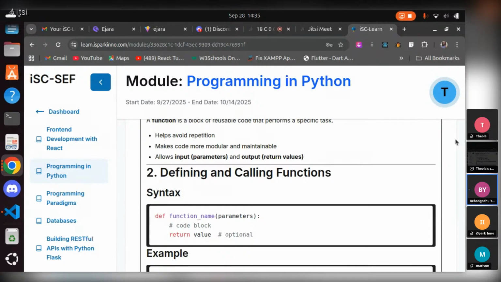Enter first number. We get A, then B equals input, enter second number. Then we get B. And after that we say answer equals A plus B.